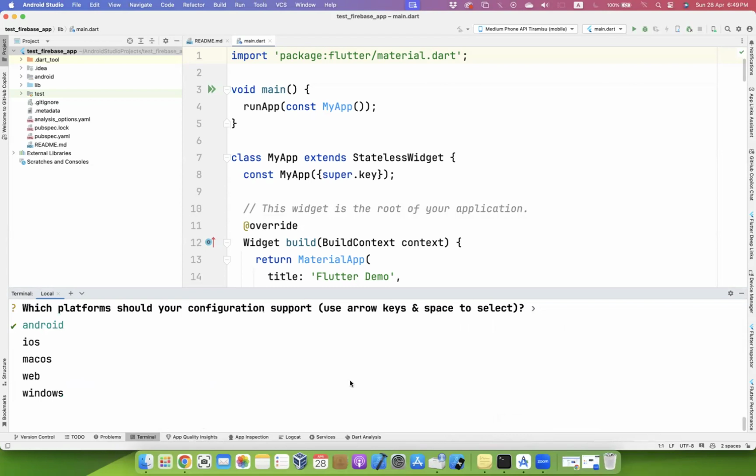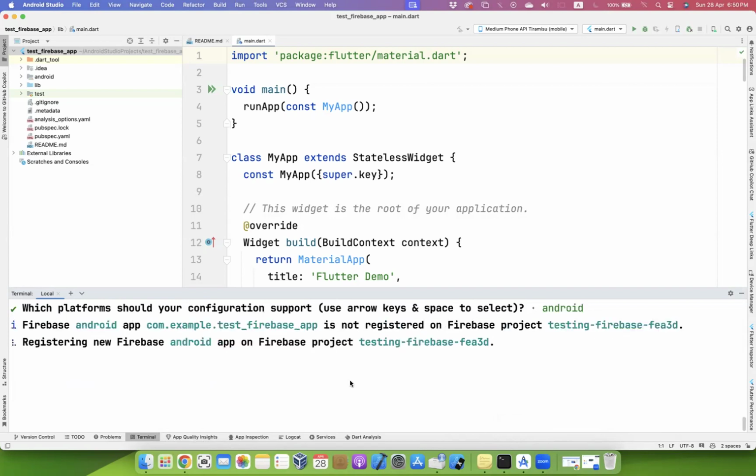It asks what platforms you want. Of course, I only need, for example, Android. If you need Android and iOS, you can pick them by using space and pick 2 or 3, as many of these platforms as you like. Enter. Okay, now it's registering my project. After that, I think we can start adding the packages that we need.